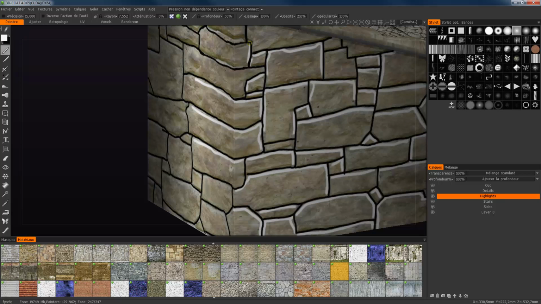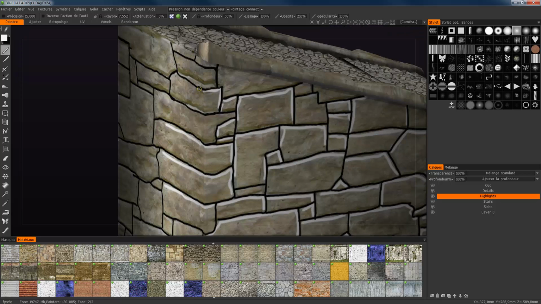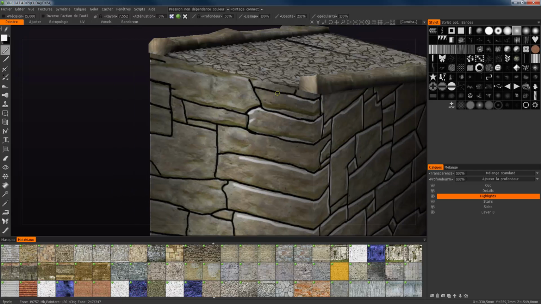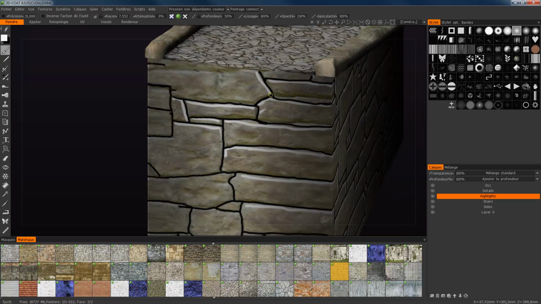Try to keep the lighting as logical as possible, so don't put light everywhere. For example, there is no light here because there is a shadow, because the border of the stairs will cast a shadow. The lighting is near to being finished. Just some more lines.